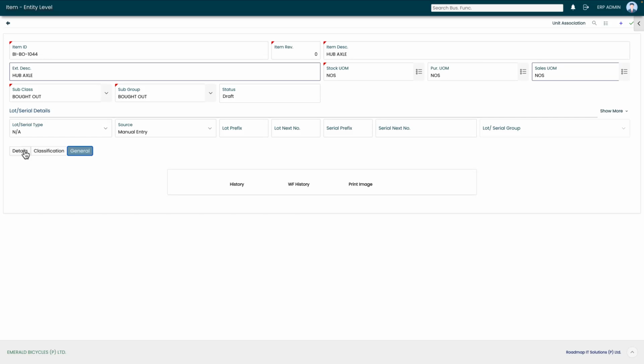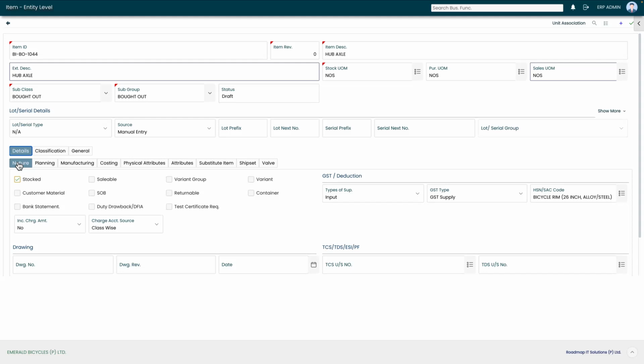And so the remaining fields will also get enabled when the status has become active. At details, you have nature. Then configure the nature of the item, if it's been stocked, then enable it. And if it's saleable, enable your saleable flag. When checking at variant group, multiple variant groups can be mapped to an item.